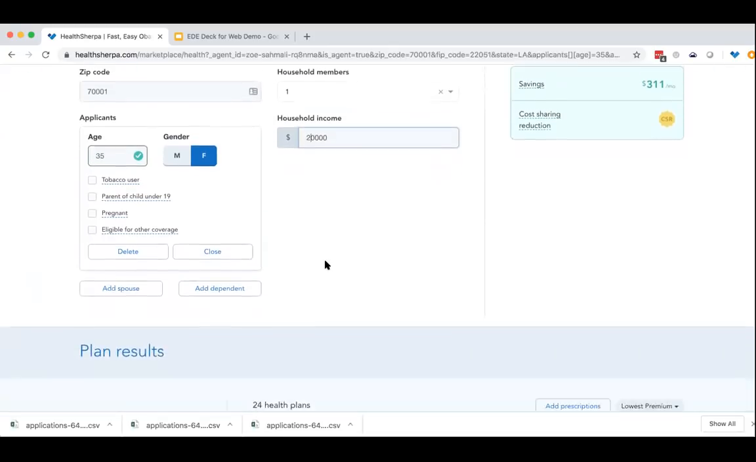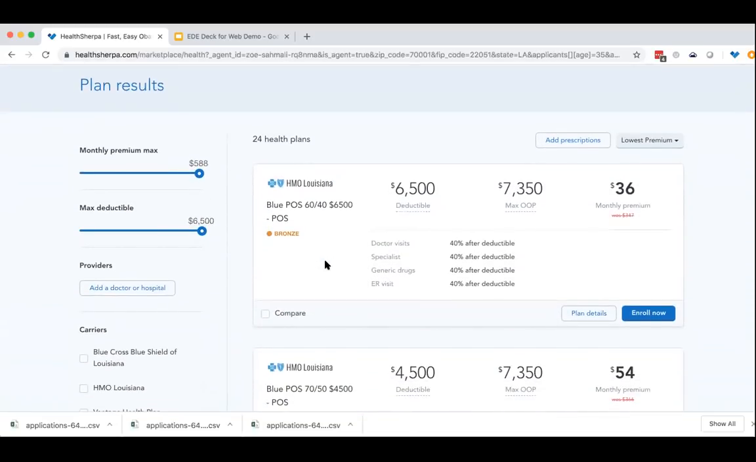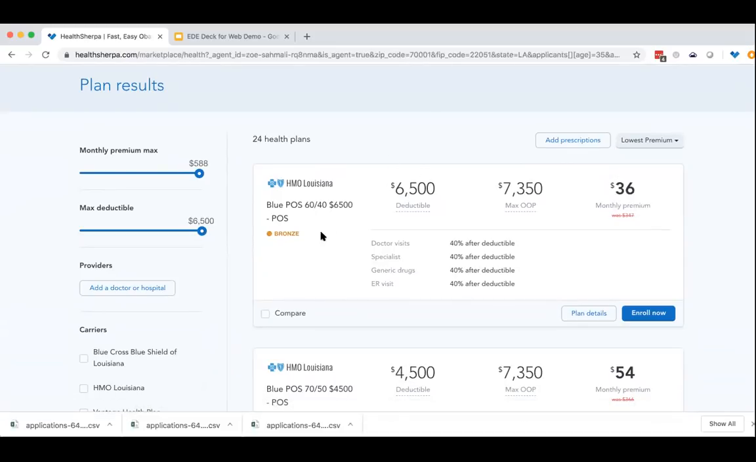And then if you scroll down on this page, it will show you all of the plan results for that area. And there's tools where you can sort these by lowest premium. If you go here on the upper right, you can sort by lowest premium, cost sharing reduction, deductible, max out of pocket. Or you can use these sliders on the left to put a maximum monthly premium if you'd like, and it'll sort the list.